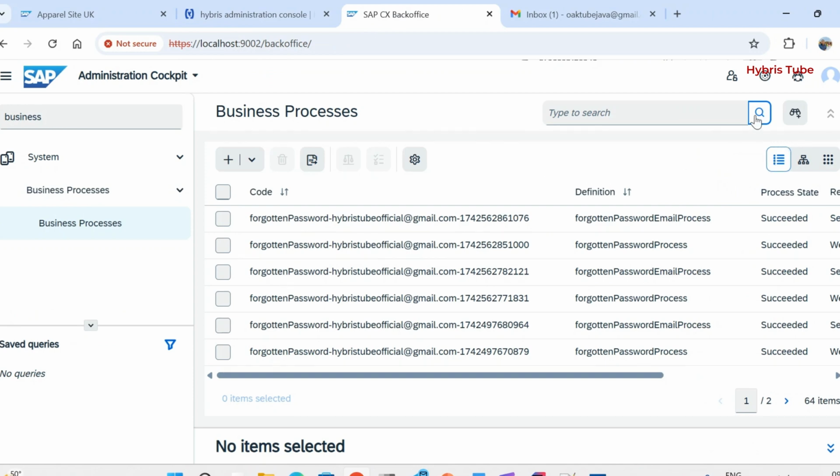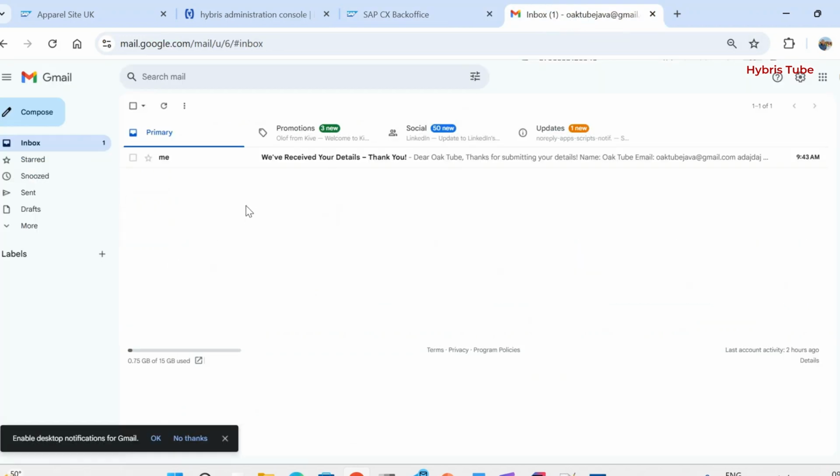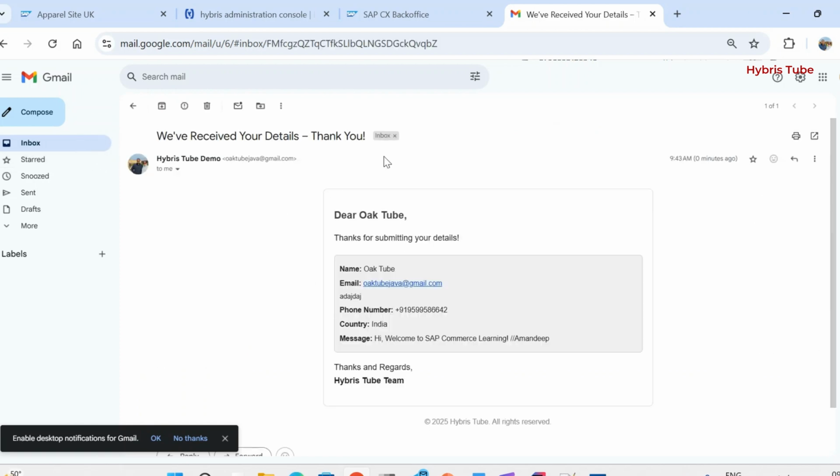We can see there is one business process which is created over here, and through this business process we have sent the email. And then in the email box as well you can see we have received this email, and here you can see the name is Hybris Tube Demo. So this is the name of the sender we can see over here.